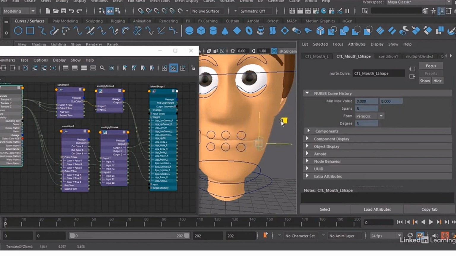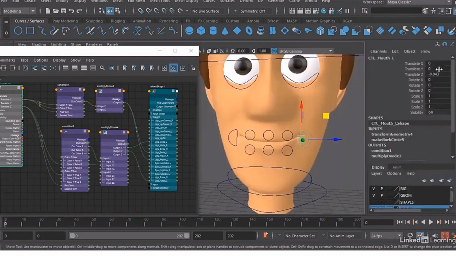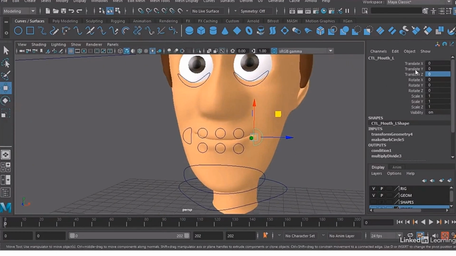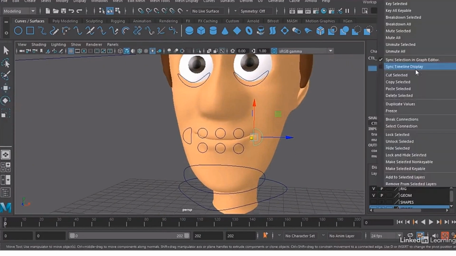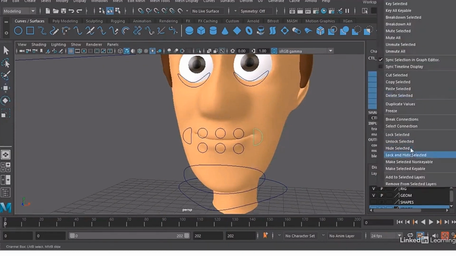So now as I move it, that corner of that mouth pretty much matches my controller. Now I can certainly play with my values a little bit more, but as you can see, this is pretty much set in place. So I'm going to go ahead and zero out my controllers. And now once I have this, it makes good sense to lock and hide everything else that you don't want to use. So I'm going to select translate Y, lock and hide. Let's select all the rotates and scales and lock and hide those as well.